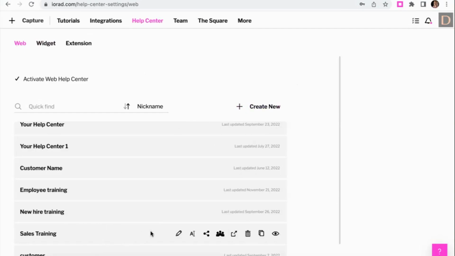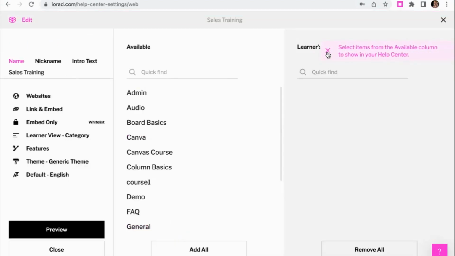I'm going to work from this one I have down here called Sales Training, and I'll go ahead and edit it. Now you'll see over on the right learners view, I have no tutorials currently in this Help Center. Up top here, I have the name and I have nickname. Name is what is going to be public facing. So that's what you want your learners to see. Whereas nickname is going to be more of an internal field just for you and your team managing this, so that if you wanted to add a label that you wouldn't want to be seen, like level 2 or anything like that, that you want to keep on the back end, that's what the nickname field is for.